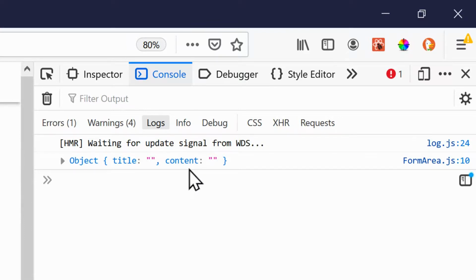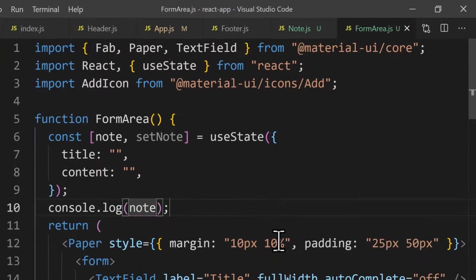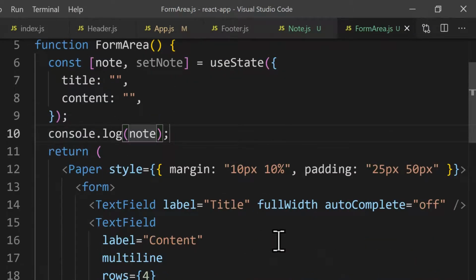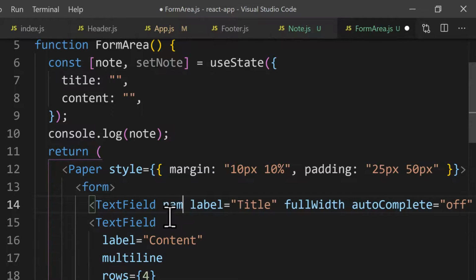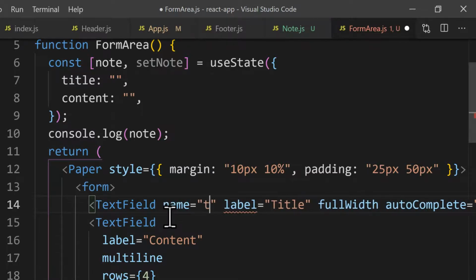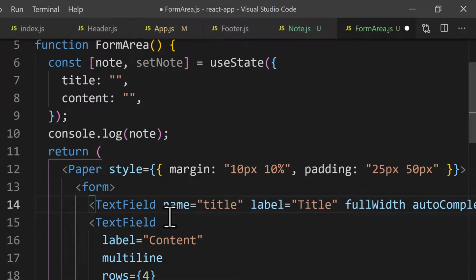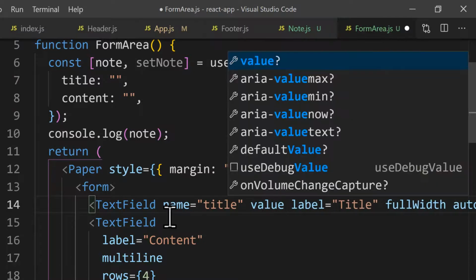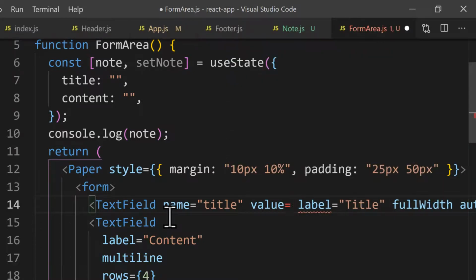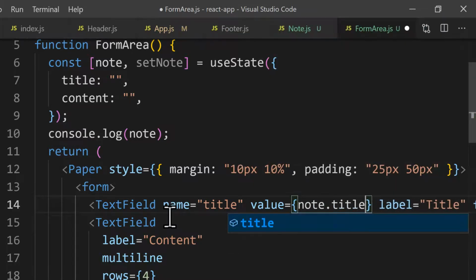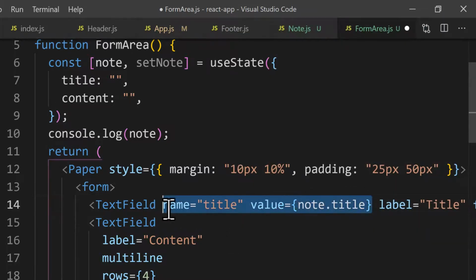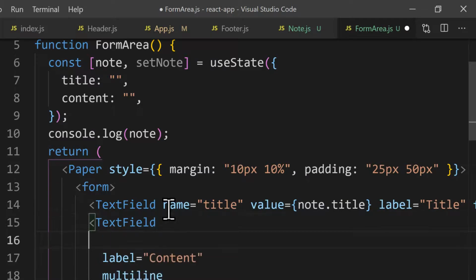Okay, let's go to the VScode again, and we change the name and the value of the text fields. Here we say name, title, and the value would be note.title. We copy this and paste it in the other text field. We change the title to be content.